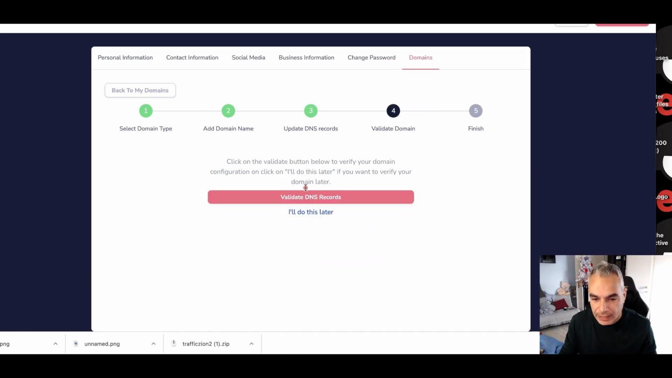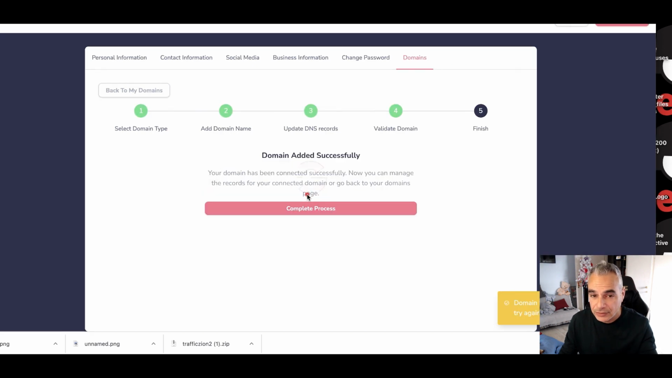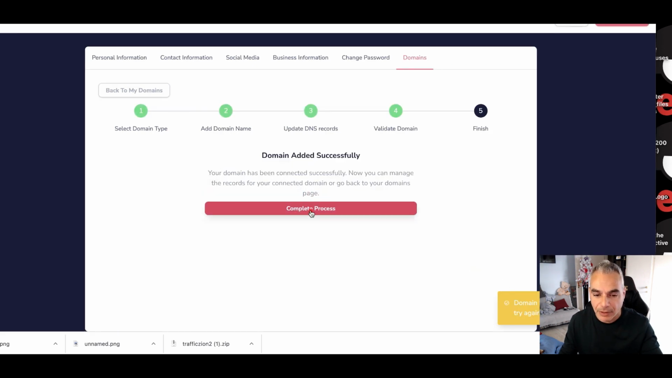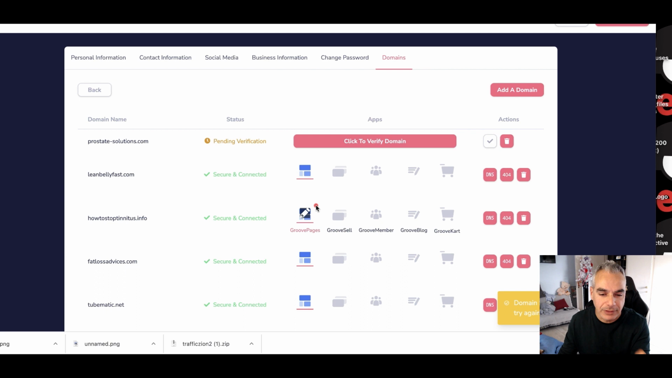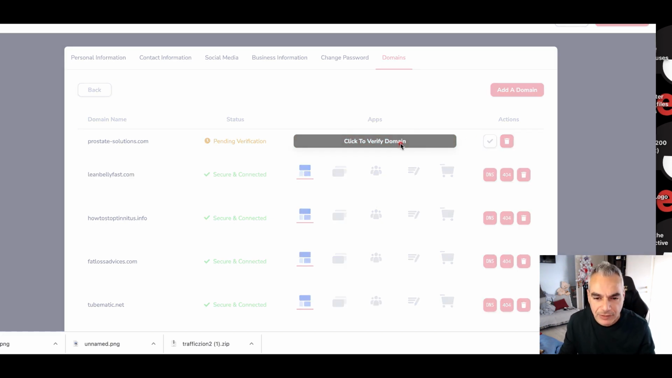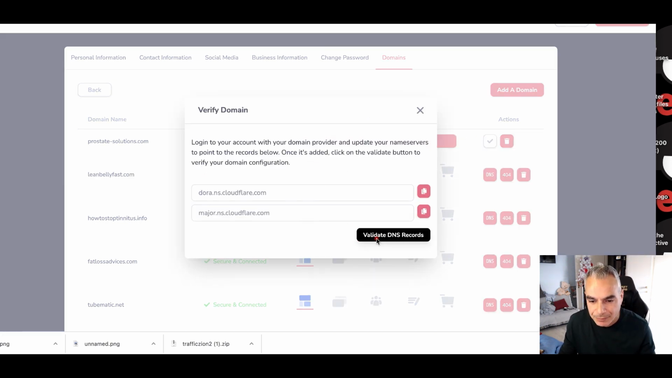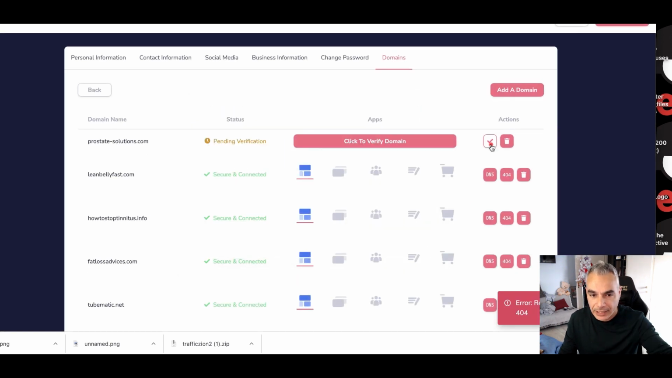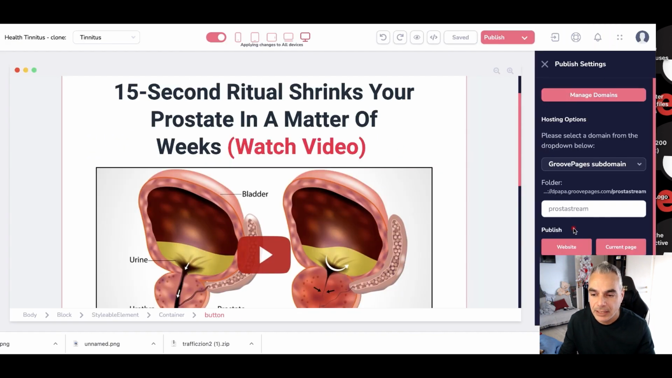So once we've done that, we can validate the DNS records. It won't be ready yet, because we just did it. So it requires a little bit of time. By the time I come back, before I set up the domain, it should be ready, but I'll leave it for now because if I click on this, it'll give me an error. So we're waiting for it to propagate, and then once it's propagated, I can come here and get this website going.